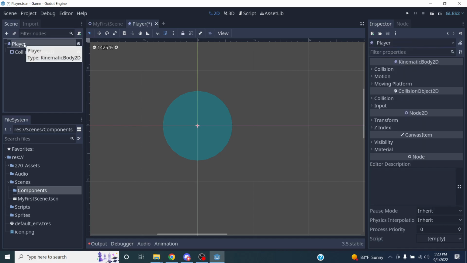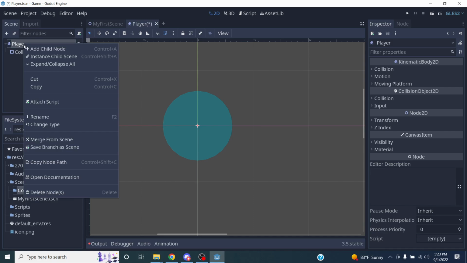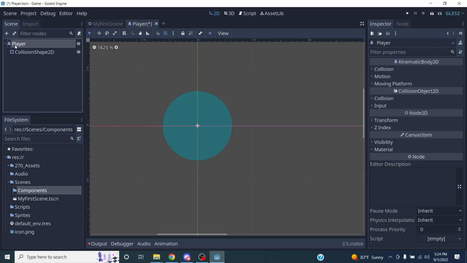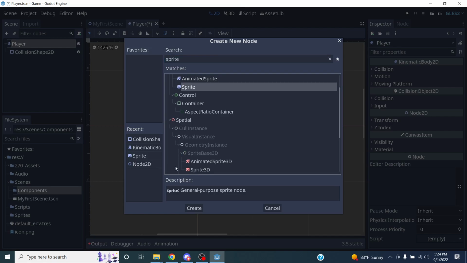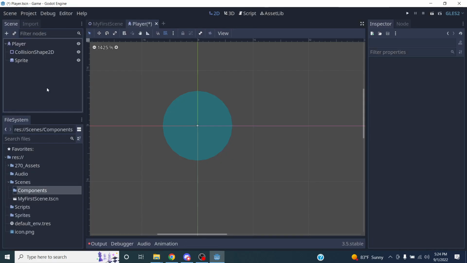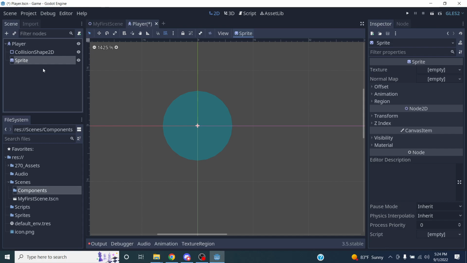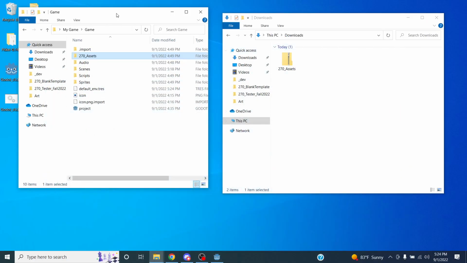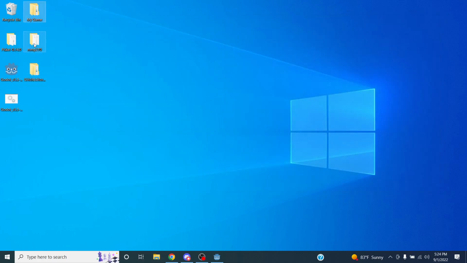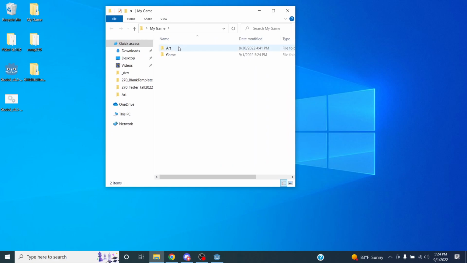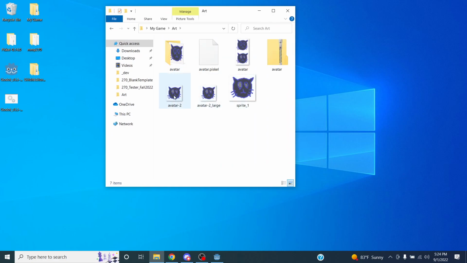So I have my collision shape, and now I just need some artwork to show where the player is. For now, I'm just going to add in a sprite, but eventually we'll add an animated sprite. So I'm going to click on the player node again, click plus, type in sprite and create the sprite. Now for the sprite, I need to go find the image that I created. I made the image on Tuesday. Go to my desktop and get rid of all this stuff. So I have my game folder here, and I have my art folder, and here's the sprite that I created.